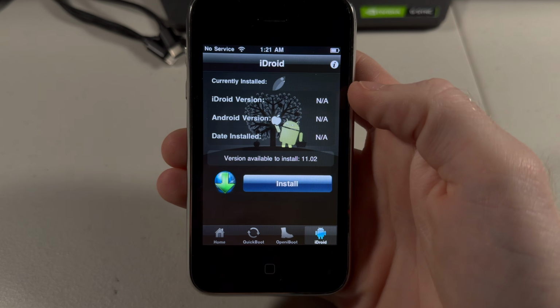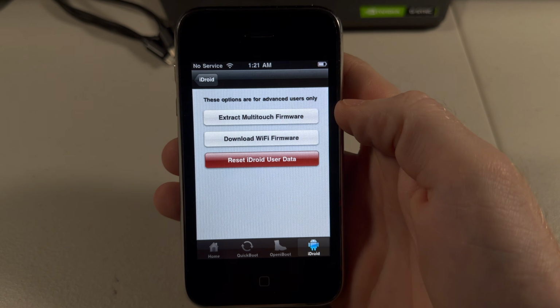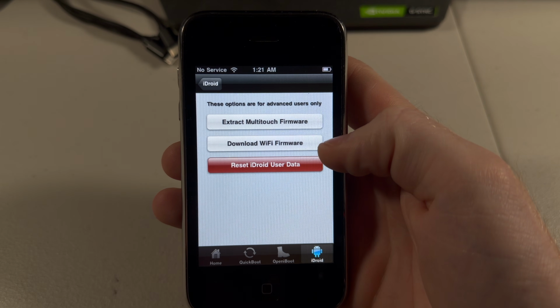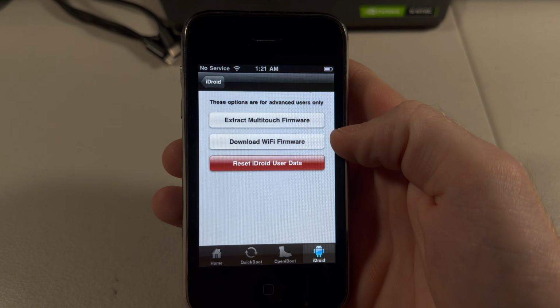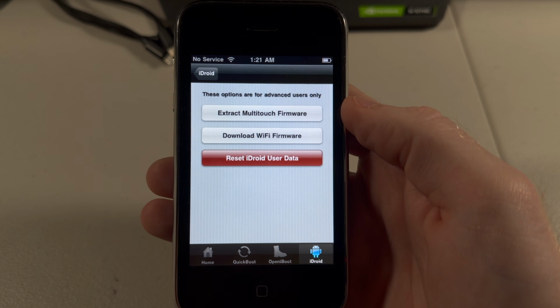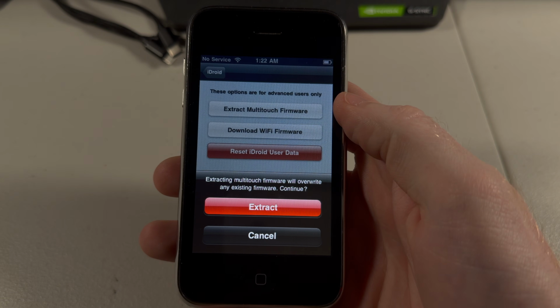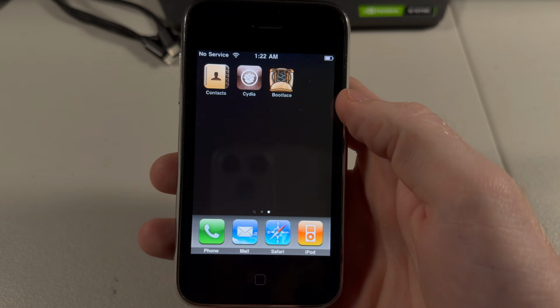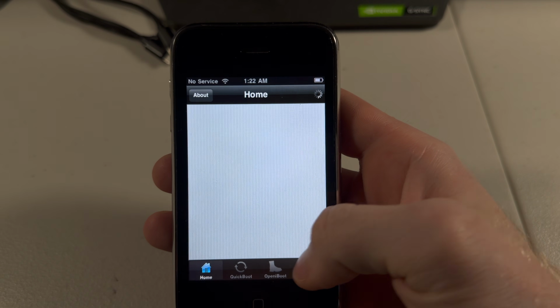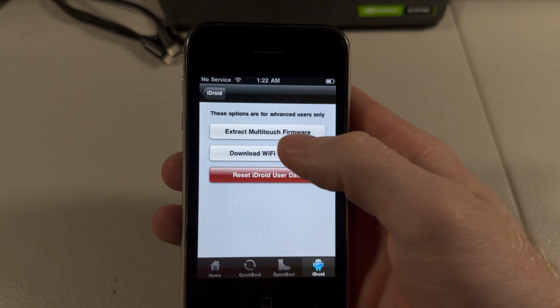So I was messing around in the iDroid app, and turns out, hidden behind this eye in the corner, it actually gives you more options. So download Wi-Fi firmware, which I wasn't even aware wasn't working, but okay, that's another thing to fix. And then extract multi-touch firmware, which I'm not exactly sure what that does, but it sounds right. Oh, okay. That option just keeps crashing, so maybe we just do the other one for now and see if it works even though it crashed?